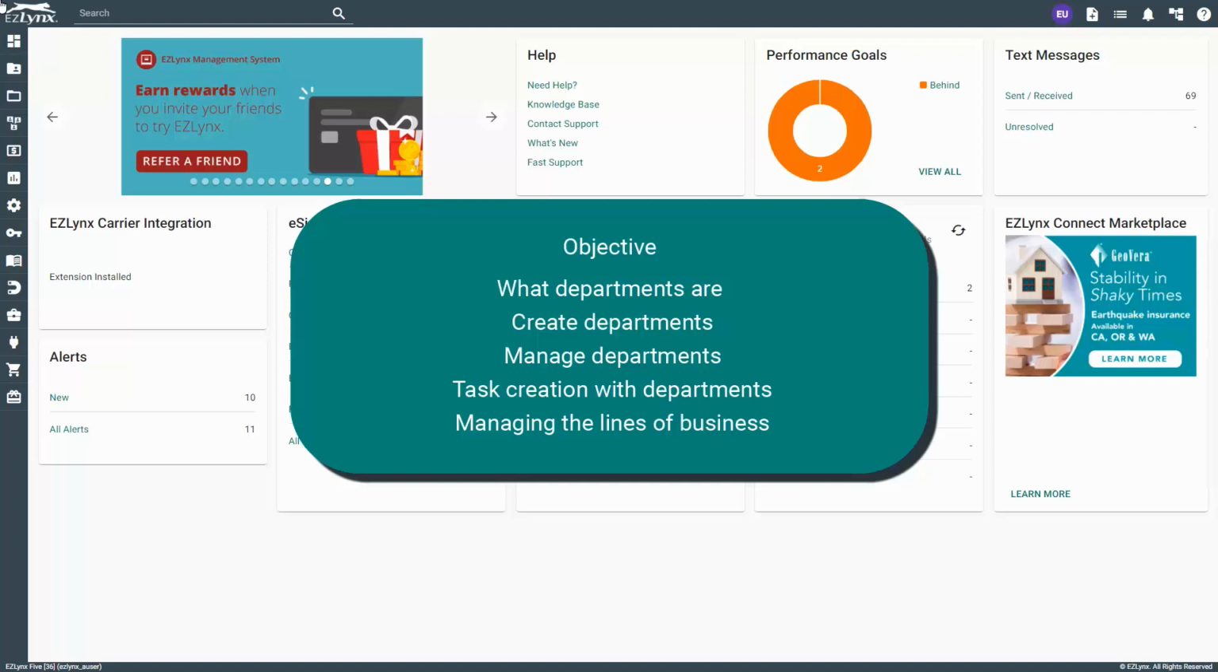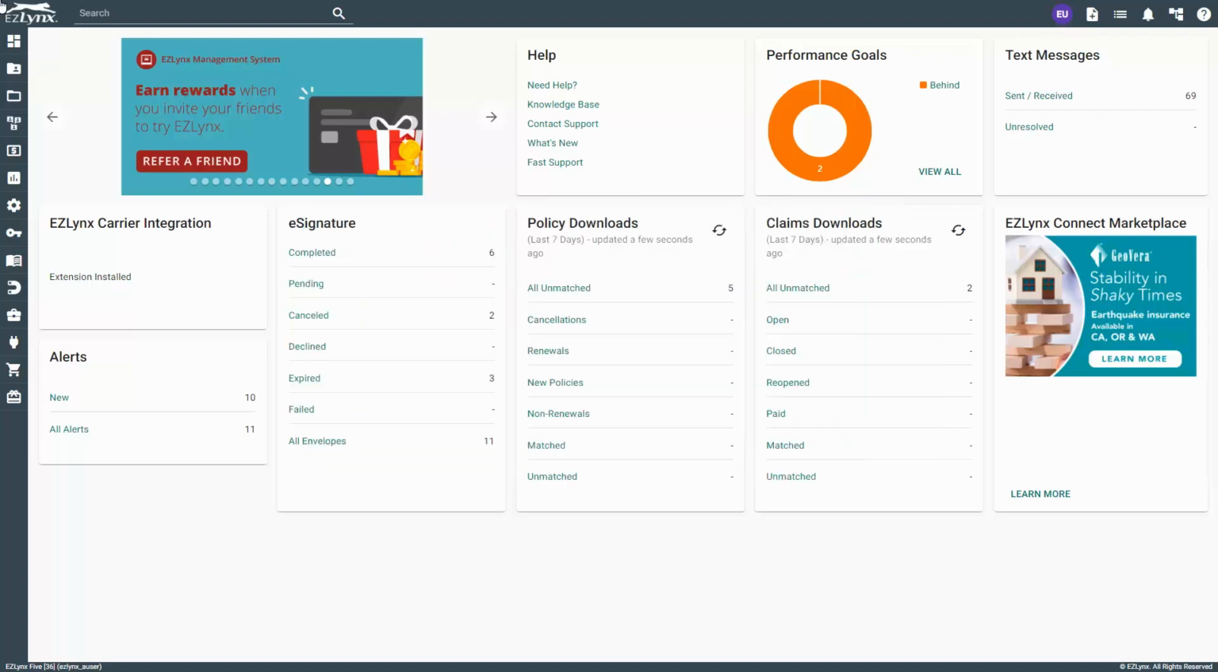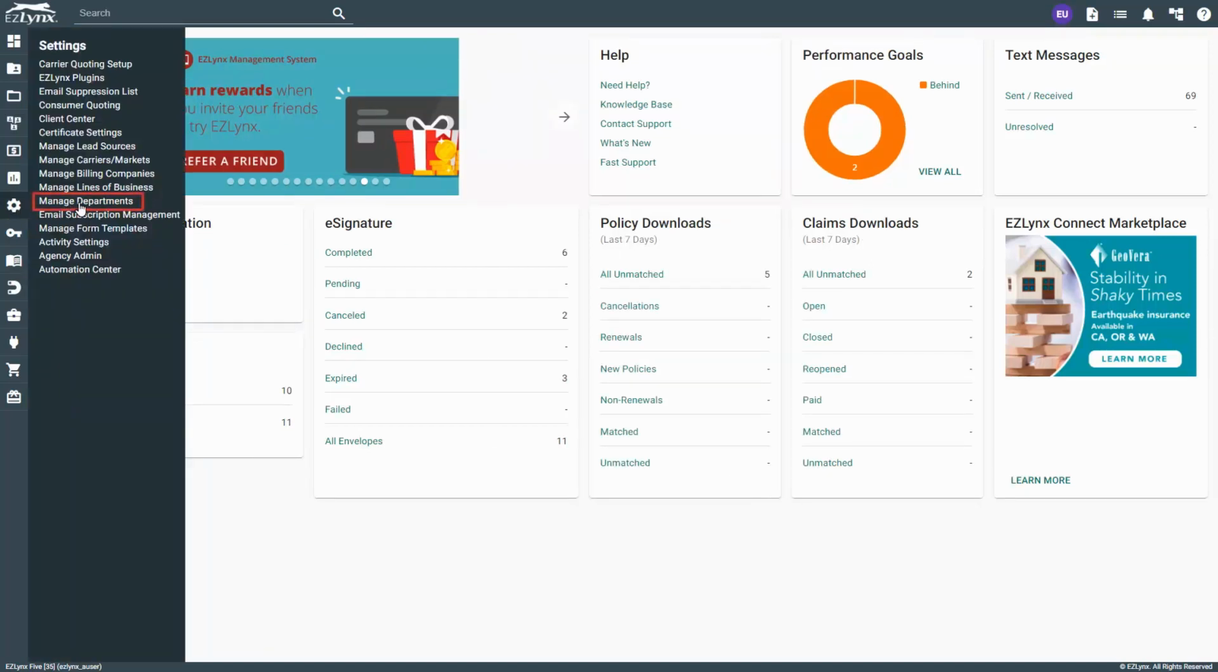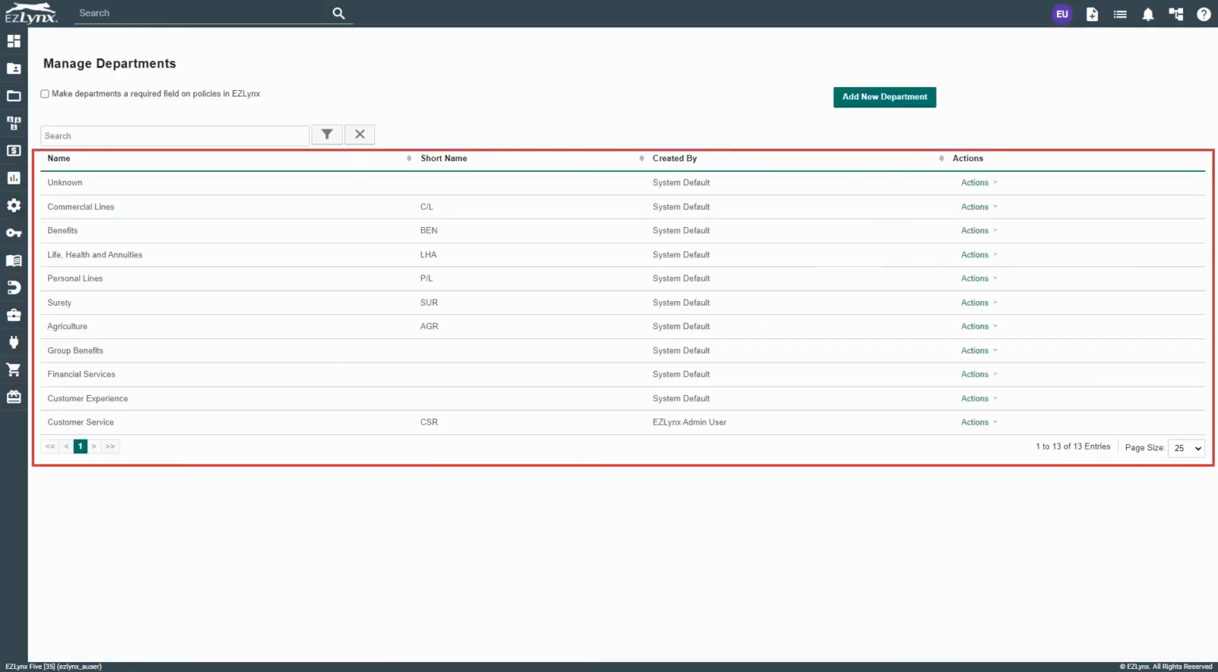Namely, how to associate your departments with your lines of business so that your newly created policies fit nicely into a department. So, let's get started. First, let's head to the Departments page. To get there, hover over the Settings icon. Then click Manage Departments.